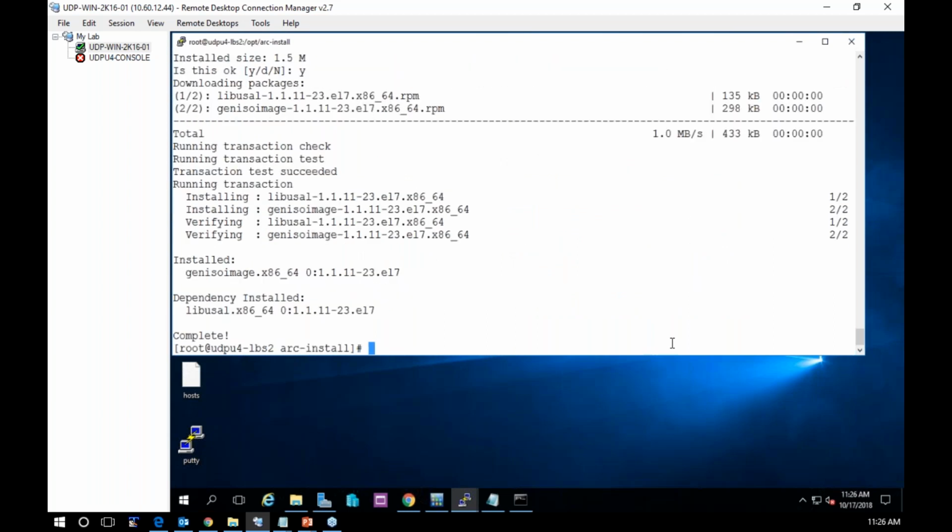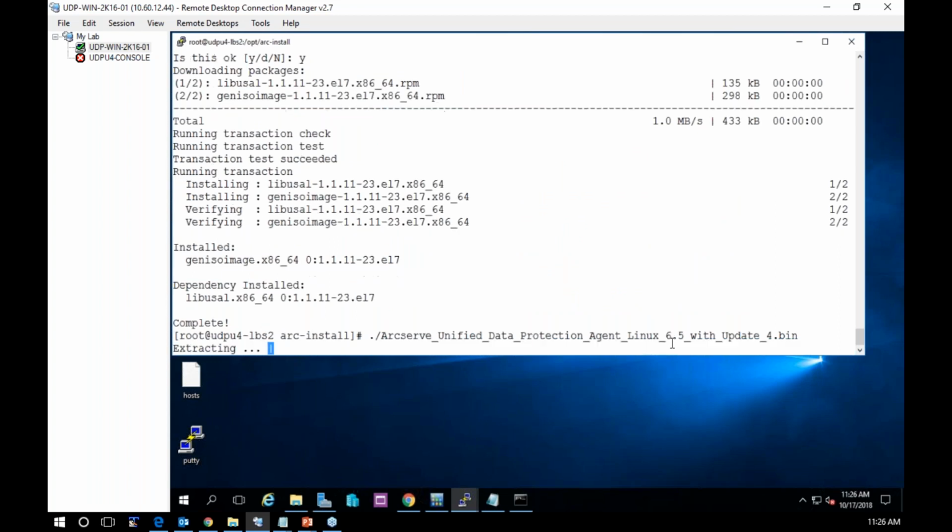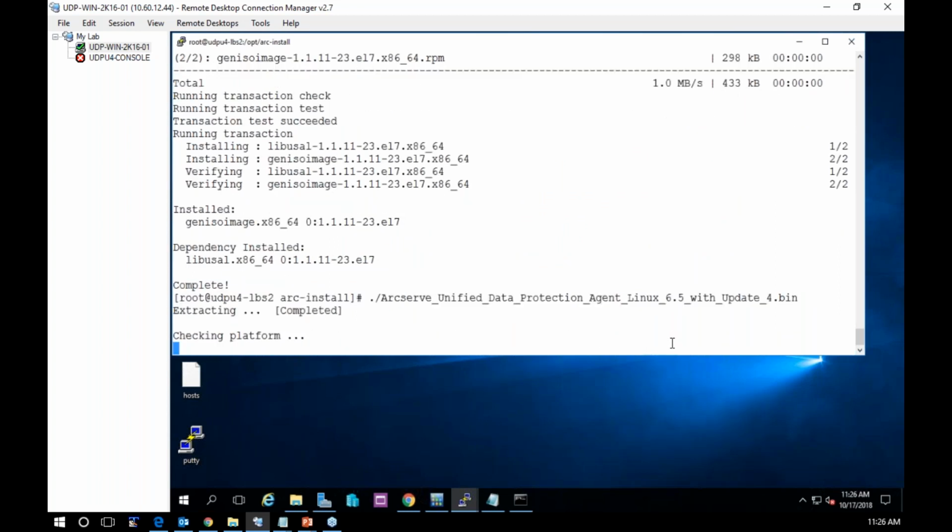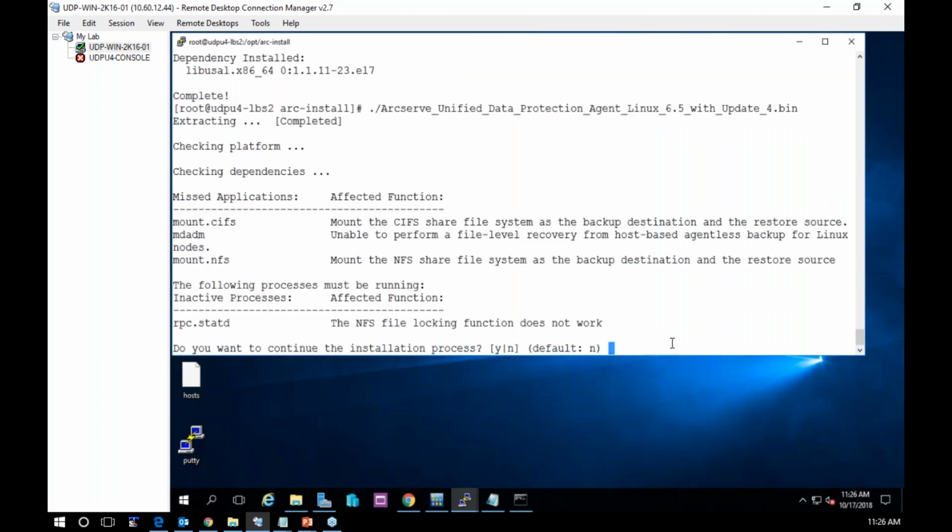Great. So let's go ahead. Okay, the NFS file locking function does not work in case we don't have that. That's okay.